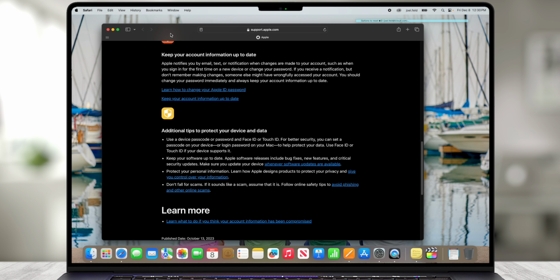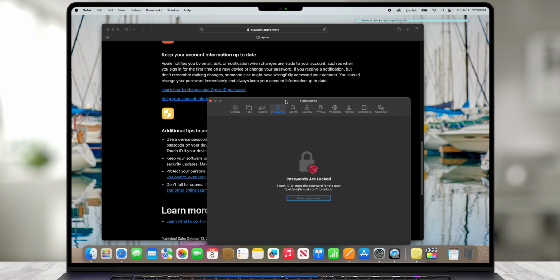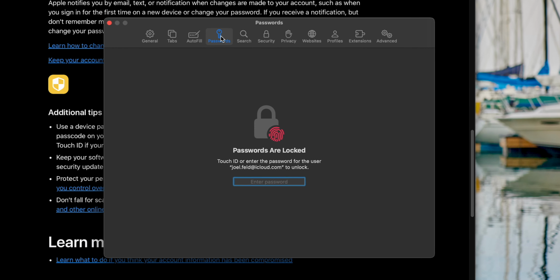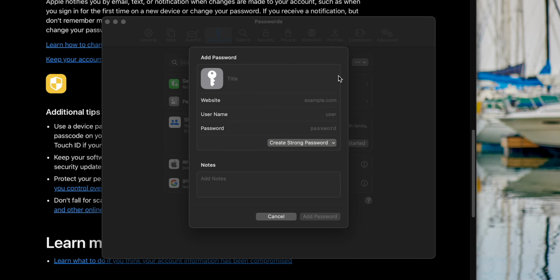So I'm gonna click back on Safari here. We're going to go to the settings of Safari. I'm gonna choose passwords here at the top, use Touch ID on the laptop to get me into my passwords. This is where iCloud stores all of your keychain passwords. And all I'm gonna do is click on the plus sign here, click on new password. And I'm gonna say create strong password.